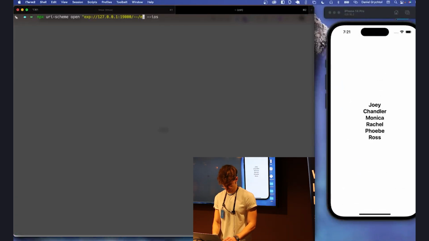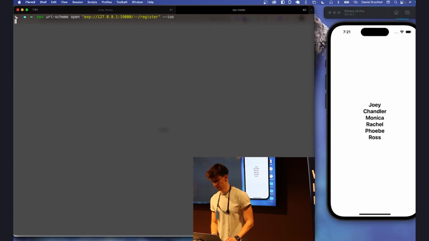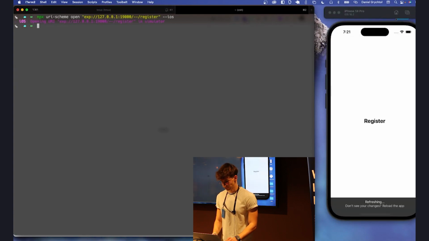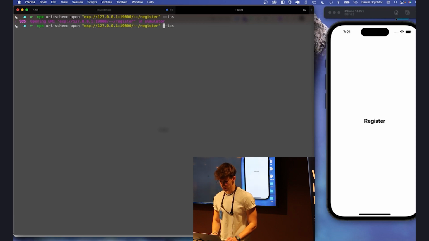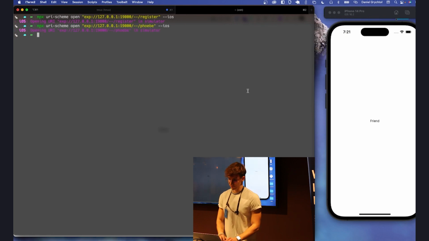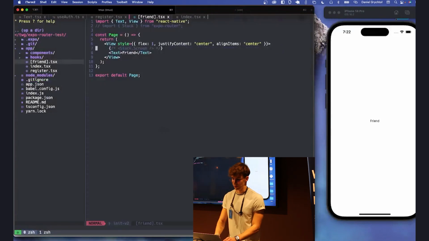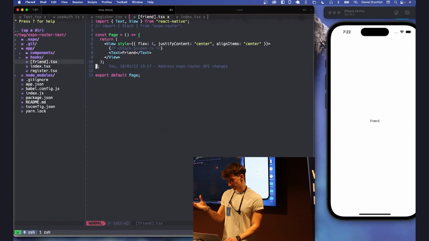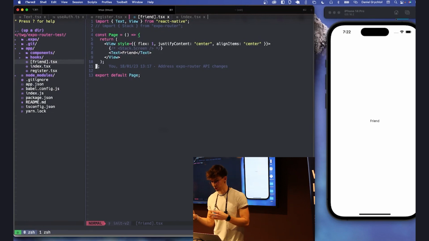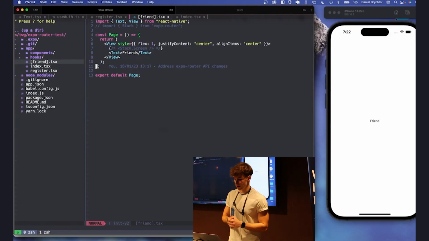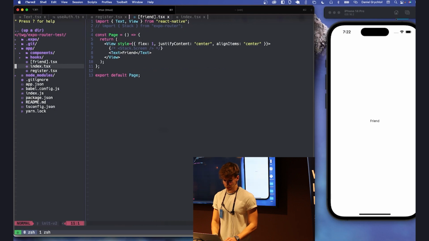Let's try to open the register screen. Yep, it worked. And let's test the dynamic route. Let's try to open /Phoebe. Okay, it works. So I think we can now implement a first feature, which would be putting our friends list screen and friend details screen into one group, and wrapping them with a layout, and then creating a stack navigator inside this layout.